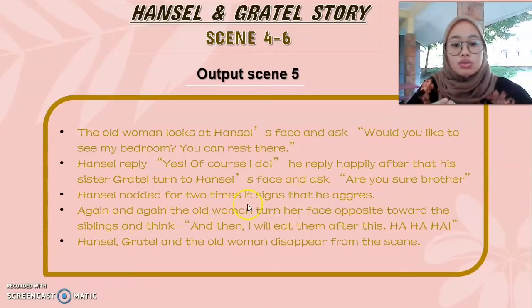Again, the old woman turned her face opposite toward the siblings and thinks, and then I will eat them after this. Ha ha ha. Hansel, Gretel, and the old woman disappear from the scene.